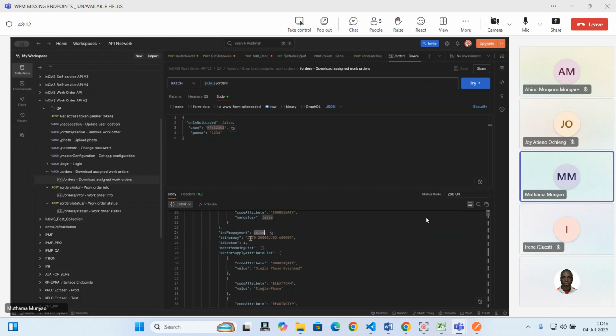Itinerary shows the itinerary of where you are dealing with. An itinerary is a logical arrangement of meters in which someone can sequentially attend to the meters. So it is an itinerary list. The ID sector: 1 shows that it is energy, 2 maybe shows water, and 3 something else, but Kenya Power will always be 1, so it is energy.